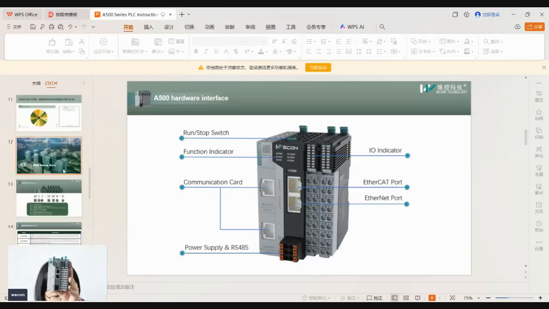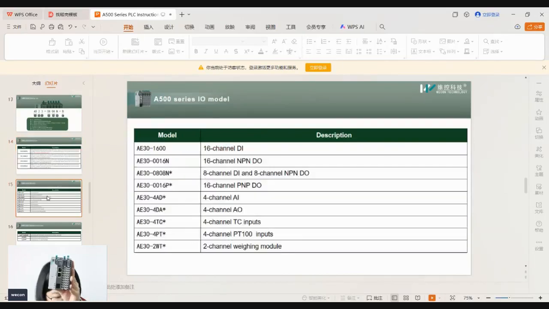Okay, so about the right expansion modules, I need to introduce them again. Like the top two, AE30-6 1600 and AE30-0061N. These two expansion modules are available now, but the other expansion modules marked with asterisks are all under development, and they will be launched in the near future.